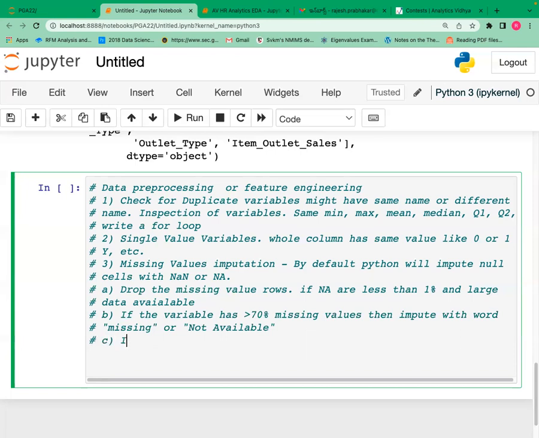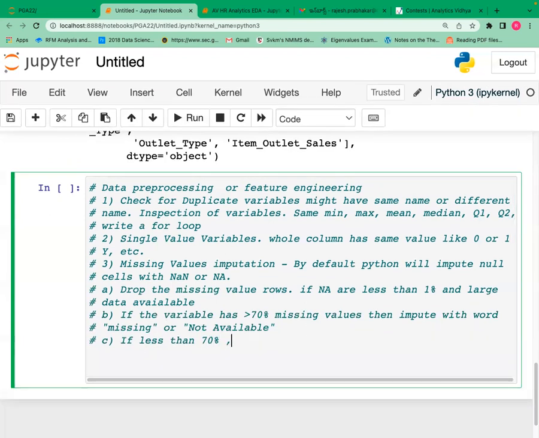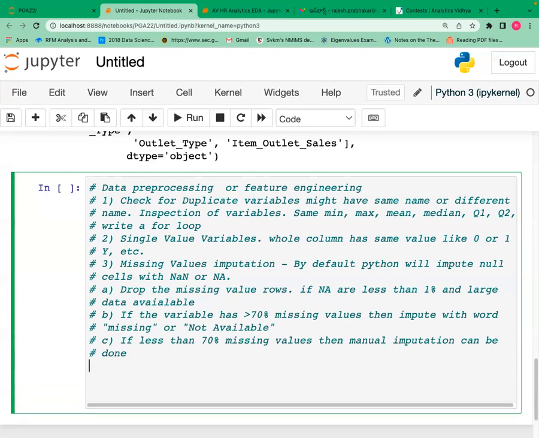See, if less than 70% missing values, then manual imputation can be done. If it is a numeric variable, what will you impute it with? Mean or median. If it is a categorical variable, we will impute it with mode, also called the most frequent.